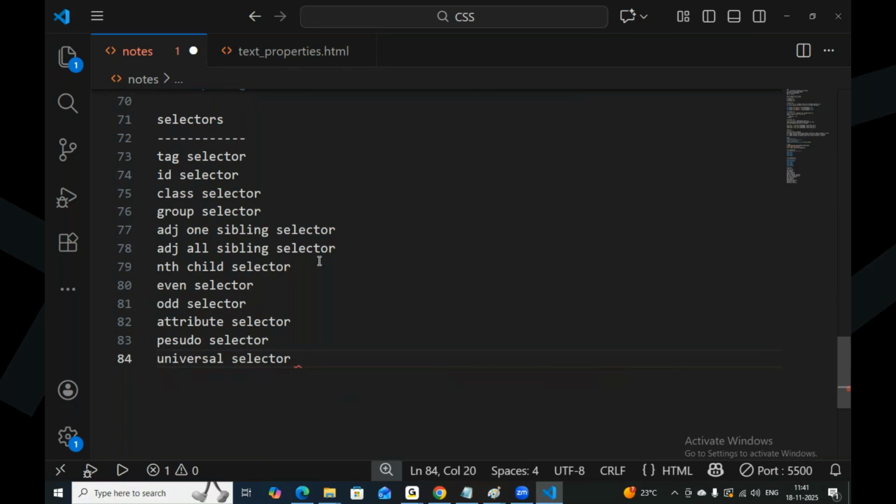First, I go through tag selector. Based on the tag name, I can select the elements from HTML to CSS. Based on the ID, you are selecting the elements from HTML to CSS. That is ID selector. Based on the class name, we are selecting elements from HTML to CSS. That is class selector. Group of elements I can select and pick from HTML to CSS, group selector.